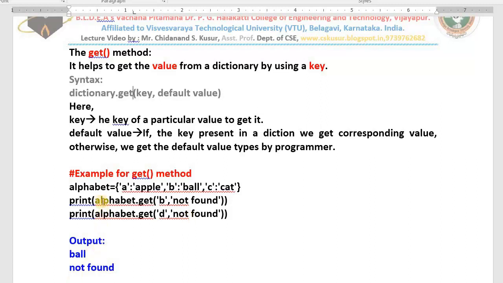See a simple example. Alphabet is the name of the dictionary. A for apple, B for ball, C for cat. I am searching for B. I want to get the value assigned to B. Alphabet.get B. Yes, ball. D? No, not found. This method you can use to solve complex problems related to dictionaries. I hope everyone has understood. Very good, and keep it up.